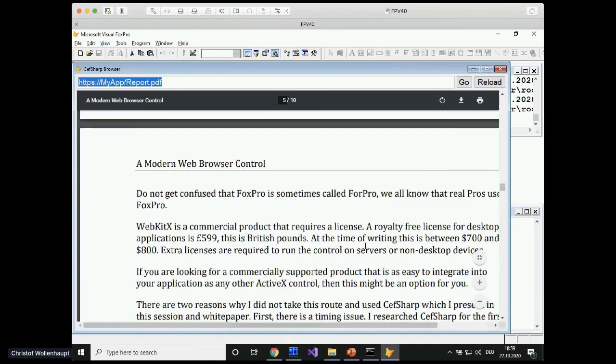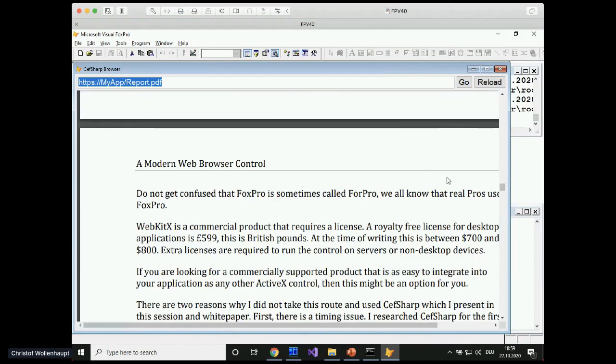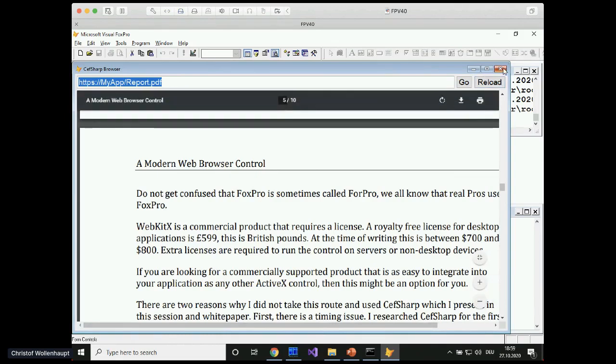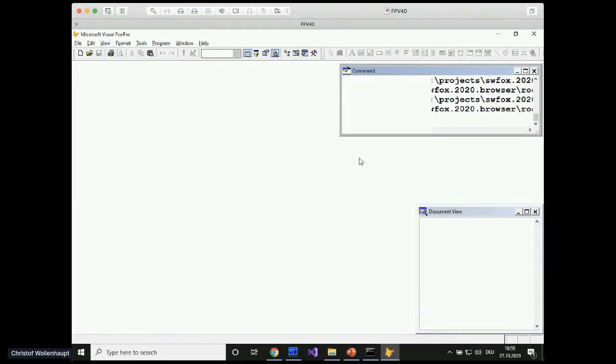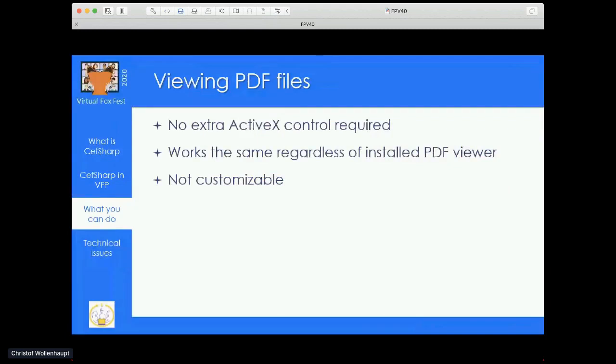What you can't do is add any other buttons or any other features. You can use what is available, but you cannot control it. You cannot modify it. If that's good enough for you, then this is a great alternative to using whatever the default PDF viewer is.